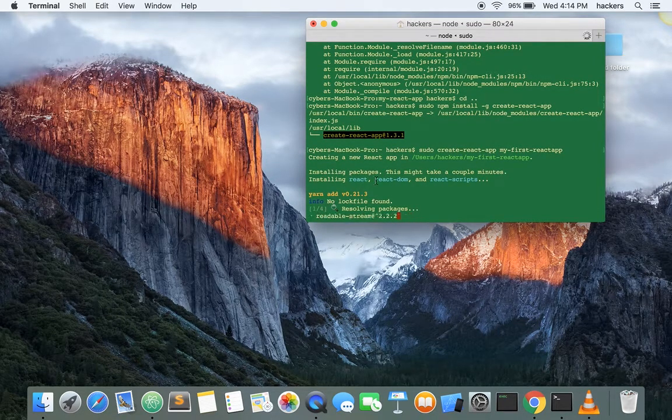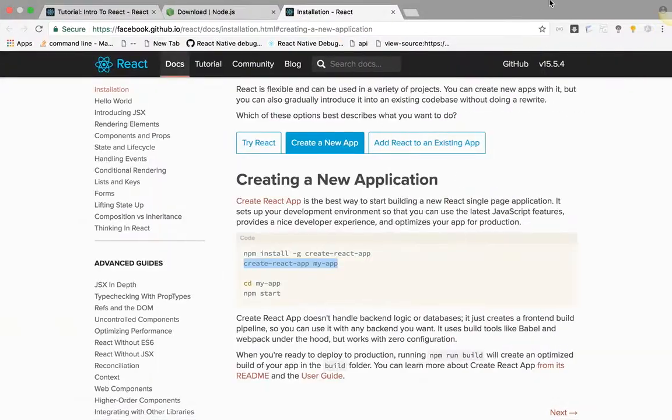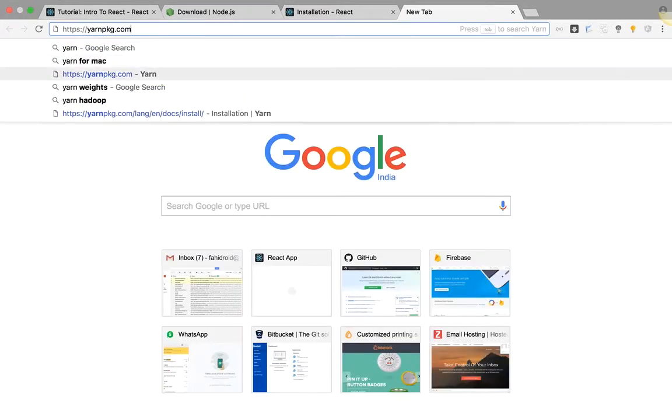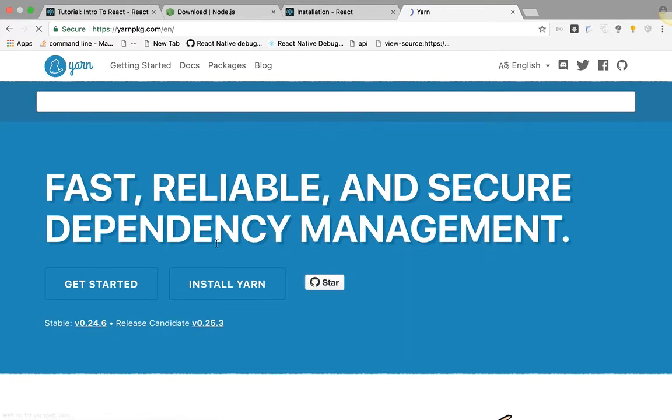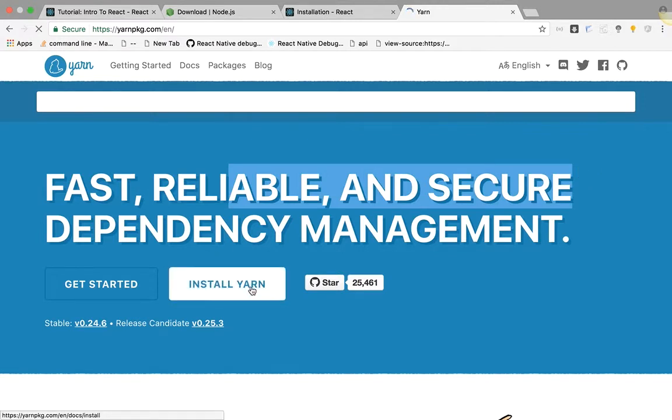I would recommend you to use Yarn. Yarn is an amazing package manager similar to npm. Visit the Yarn website to install it for your appropriate platform. It's a fast, reliable, and secure dependency management tool. It takes care of everything that is needed, it is quite fast, and it has around 25,461 stars.